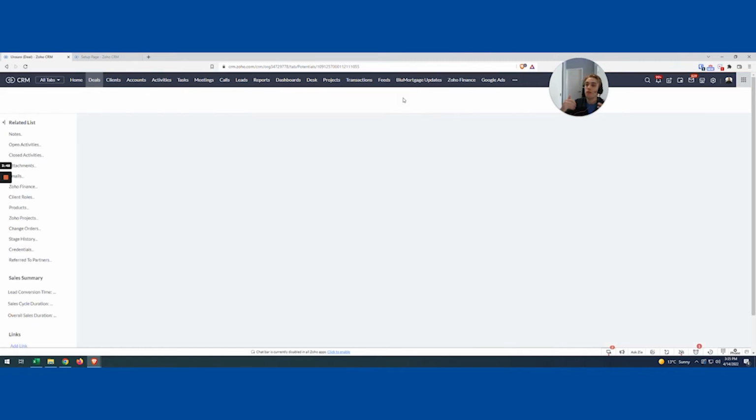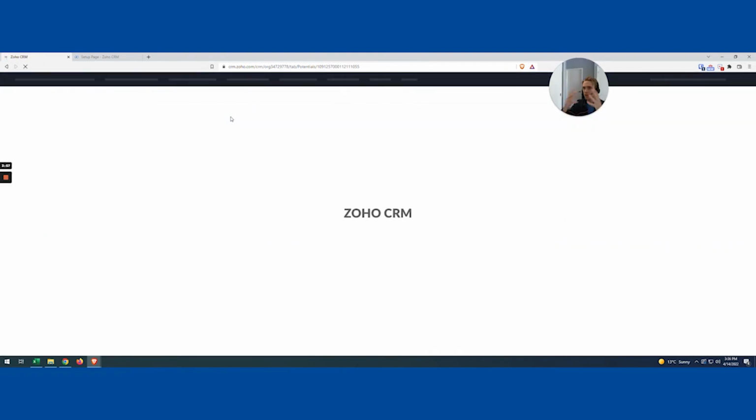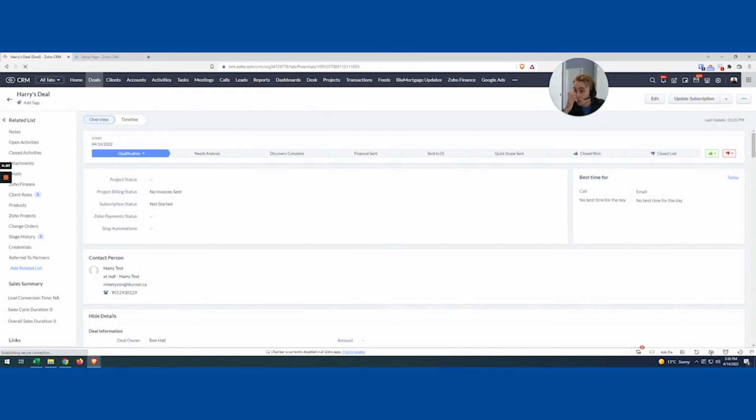And now that save, what it's done is it's triggered that workflow. So right now it's still showing unsure because we'll actually have to refresh it to see the results of that workflow running. So let's do that. So I'm just gonna quickly refresh it. And there you go, right? So the unsure has been updated to Harry's deal. So now I've added standardization on my deal.